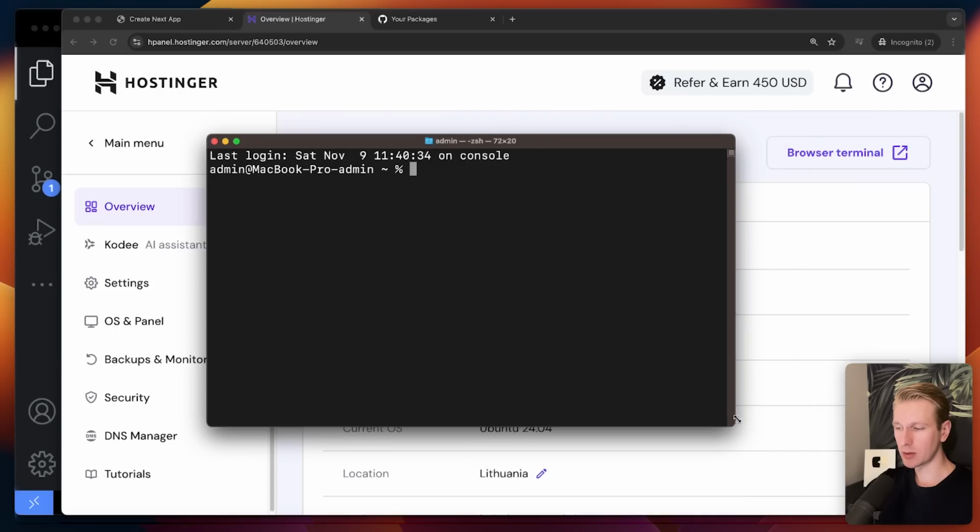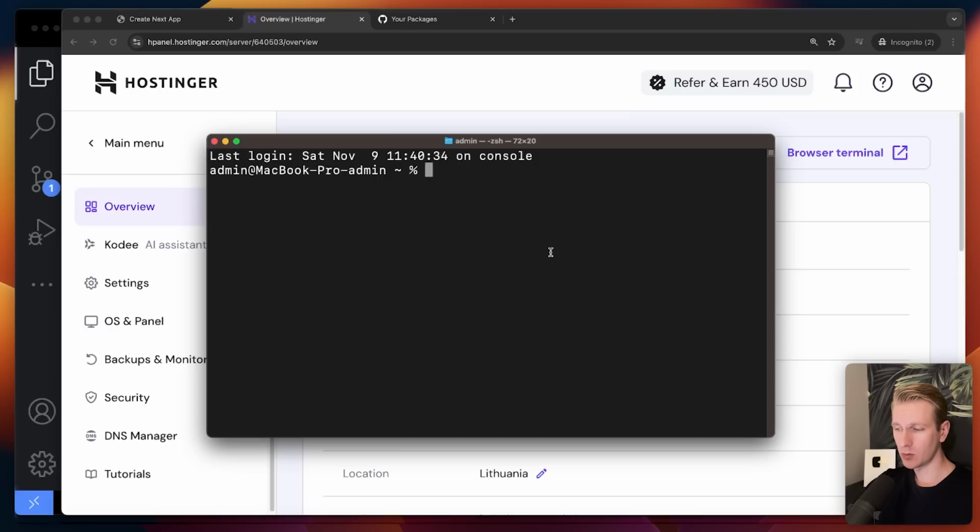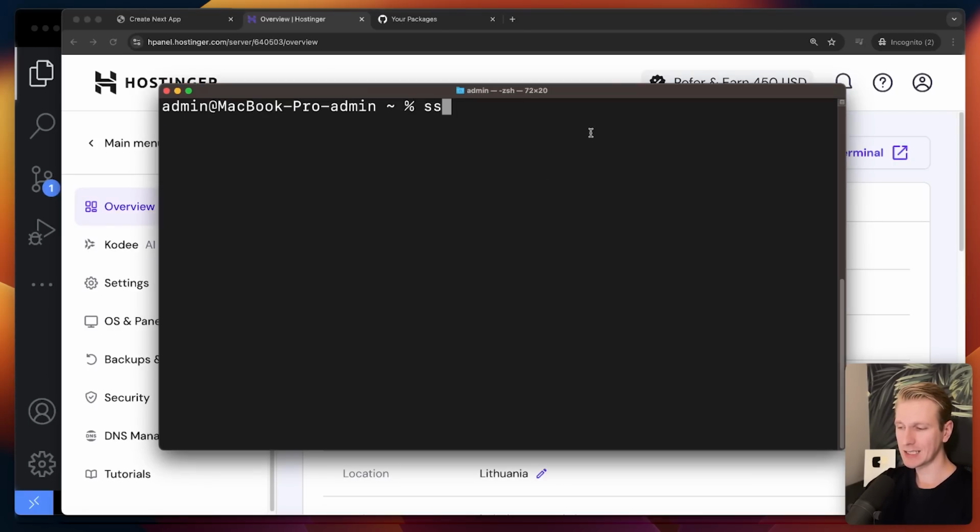I opened up the terminal app on my Mac. This is the same as just using the terminal in here. On Windows, you may use PowerShell or the command prompt, CMD. So we need to get access to that server. We do that with ssh root@ and then the IP that you got here in the dashboard. So I'm going to press enter here.